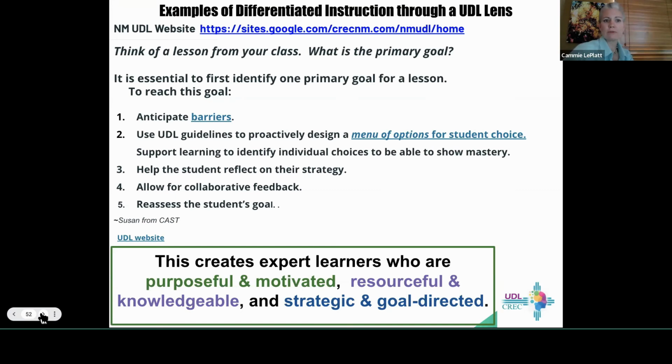Yeah, so examples of differentiated instruction through a UDL lens. We have our New Mexico UDL website there. And if they click on that, Janae, what exactly will they be brought to? They're going to come to our actual website so you can see all of our resources. This is where we'll house our webinars and this training as well, and also where you can sign up for our cafes. Anything that has to do with New Mexico UDL, any information, breaking news, any of that fun and exciting stuff, we will have on our website for you.